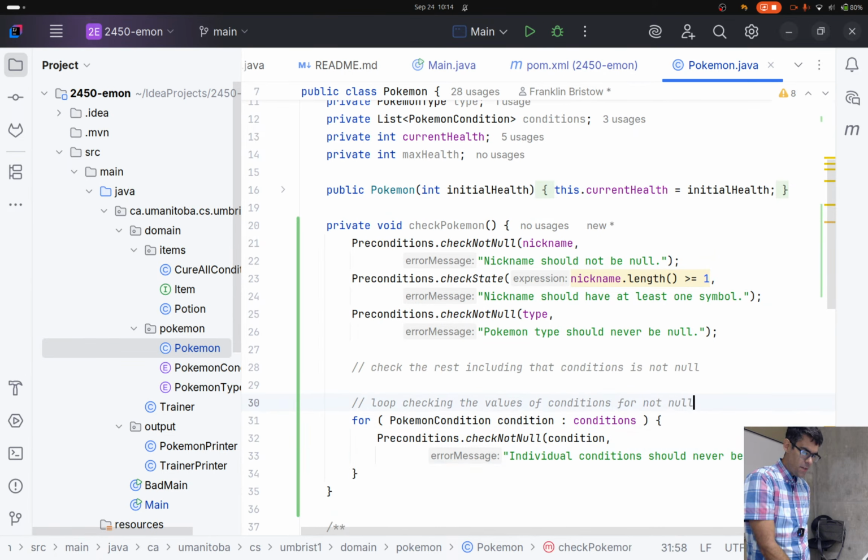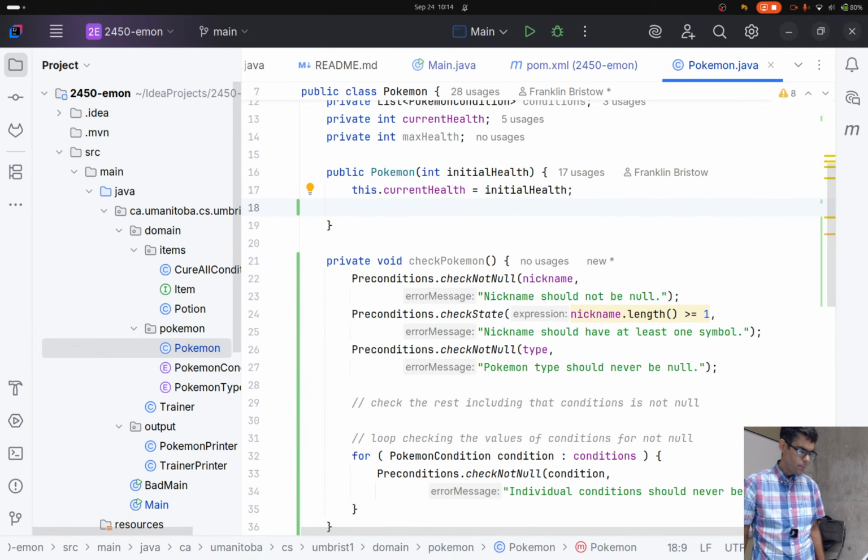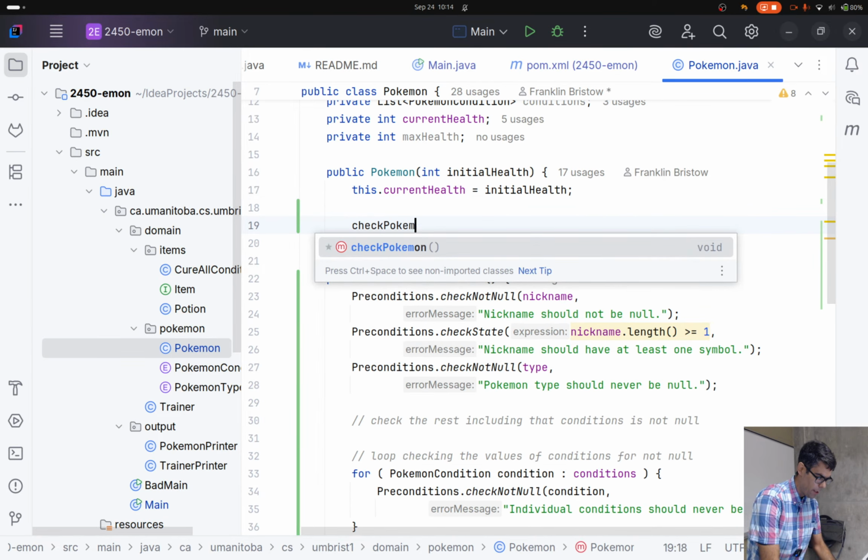The first place that that can happen is up here in my constructor. After I have finished initializing my Pokemon, I should call my class invariant. This is now what I would consider to be a postcondition for my constructor. The thing that I've constructed is valid. And so I'm going to say here, checkPokemon.